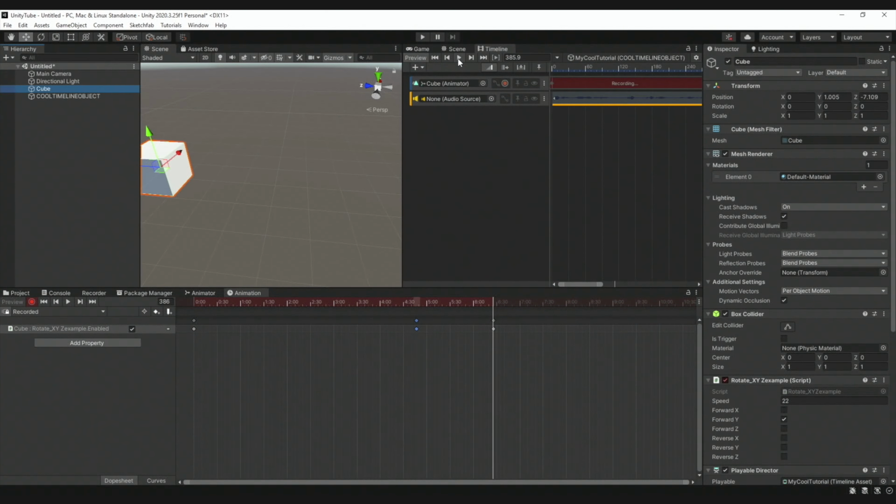So let's just continue. Start spinning. All right, it's going to start. Oh, and it stopped right after that. By the way, all I'm doing is just doing a Control-C and then a Control-V to copy and paste the keyframe that I'm on. So let's continue from here.